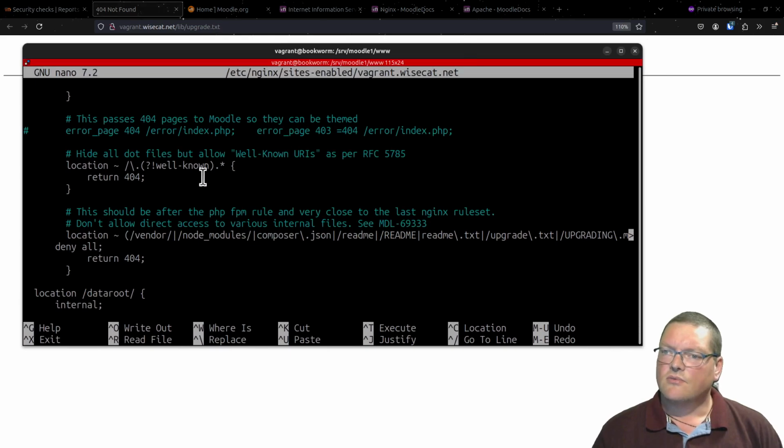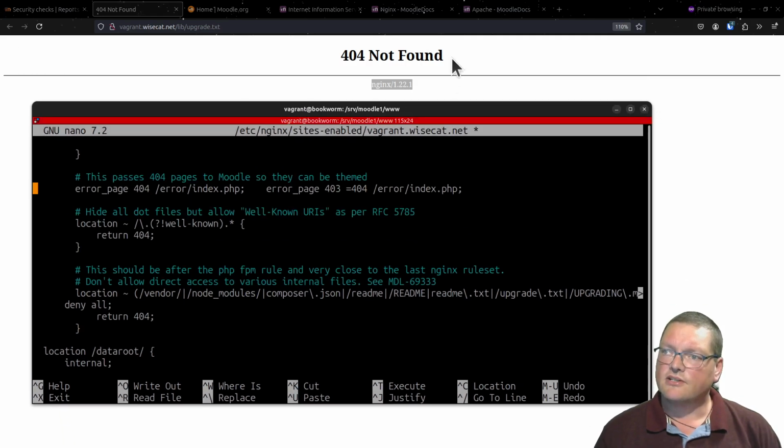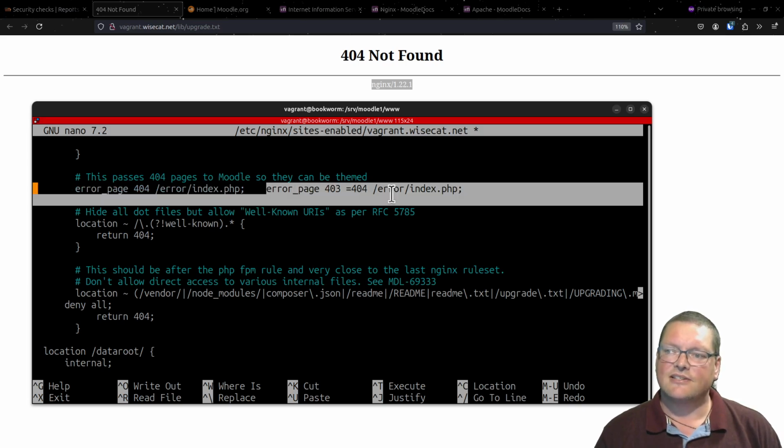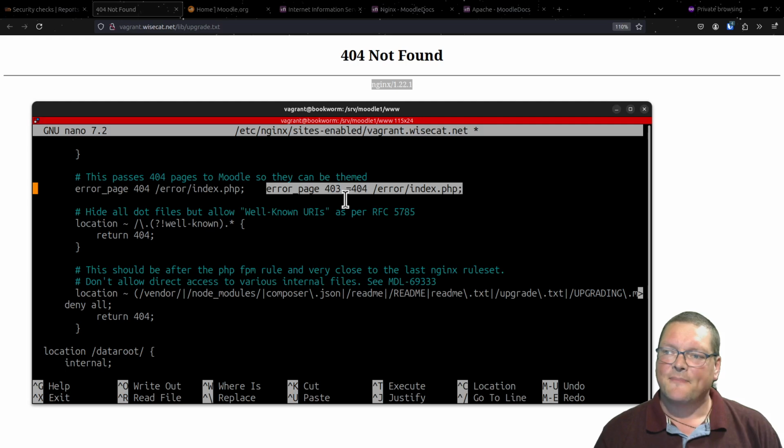So what this line here does is say, okay, for 404 pages, when you get the 404 error, don't display this, pass it to Moodle so that it can be themed. So it'll look more Moodle-y, right? But not only does it do that, this line actually does double duty here, because it's actually two lines. And this is the second line here. If the error is a 403, then it's a 404.